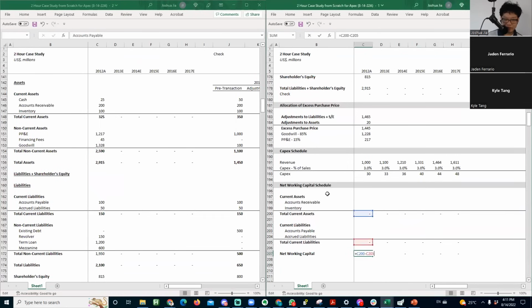Okay, so net working capital is just current assets minus current liabilities. Changes in net working capital. I actually like to get the change. Most people will take this year minus last year to find the increase. I do the opposite. I take the previous year minus the current year.